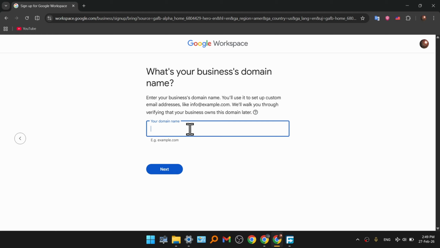Then verify and set billing. So verify your domain ownership as instructed, and after that enter billing information to activate your Google Workspace account. This is required for business Gmail. And that's how you create your Gmail account for business, professional domain, secure login, and ready to send emails under your business identity.